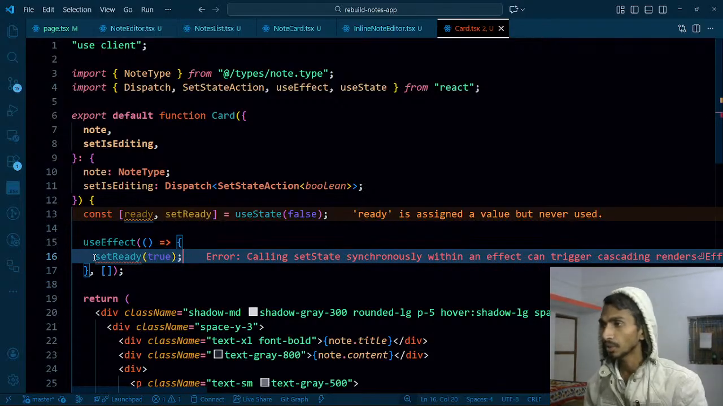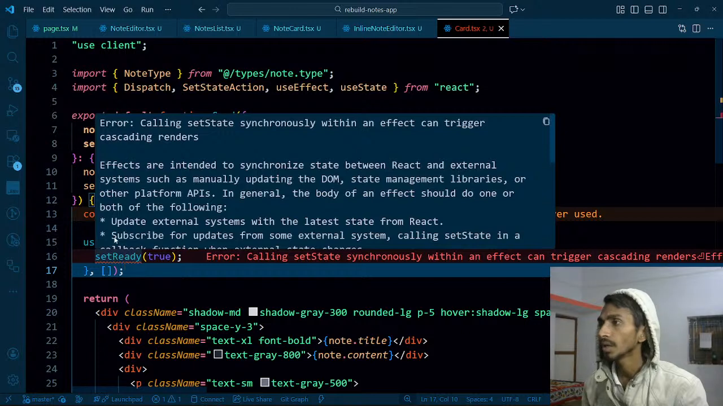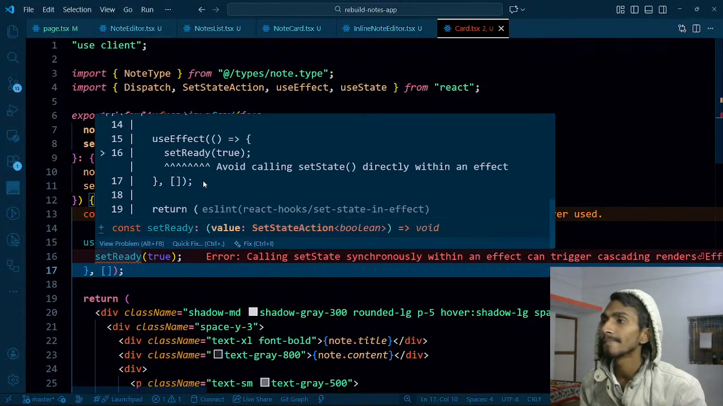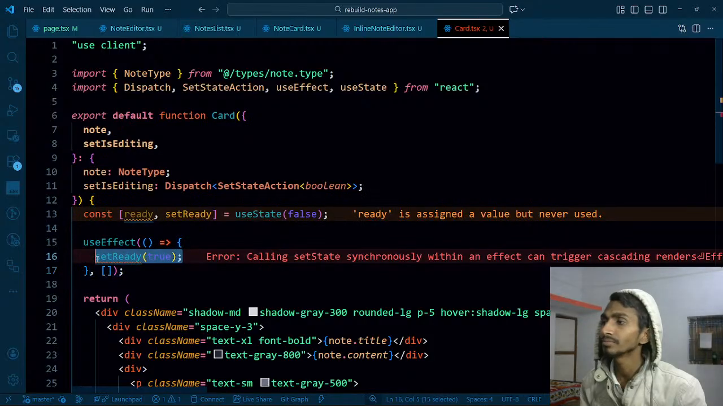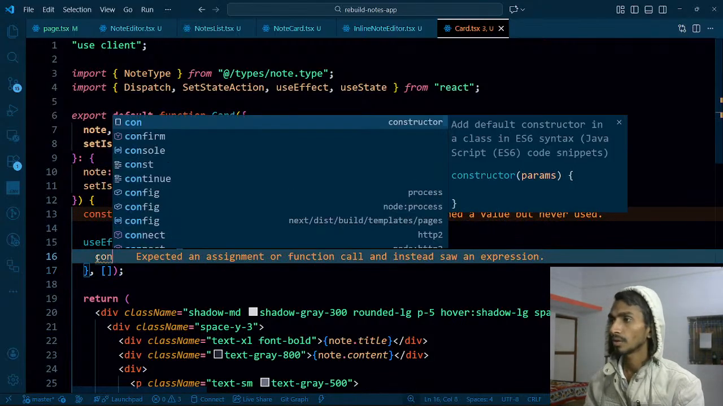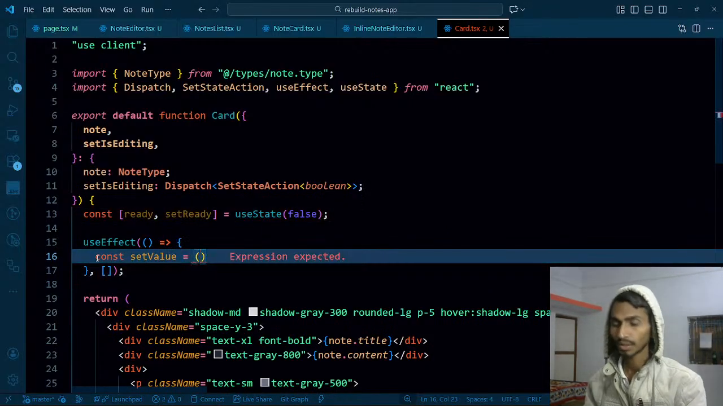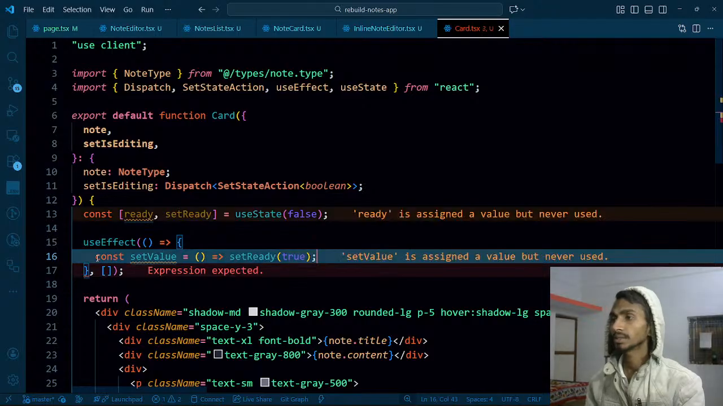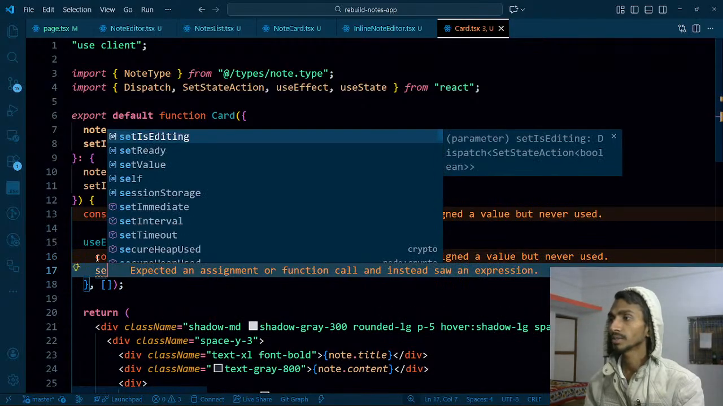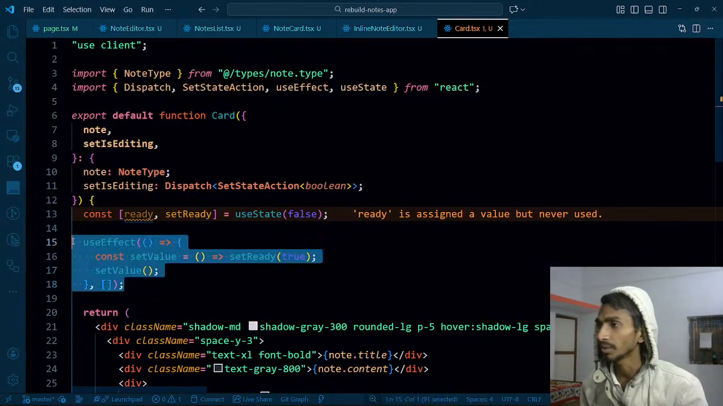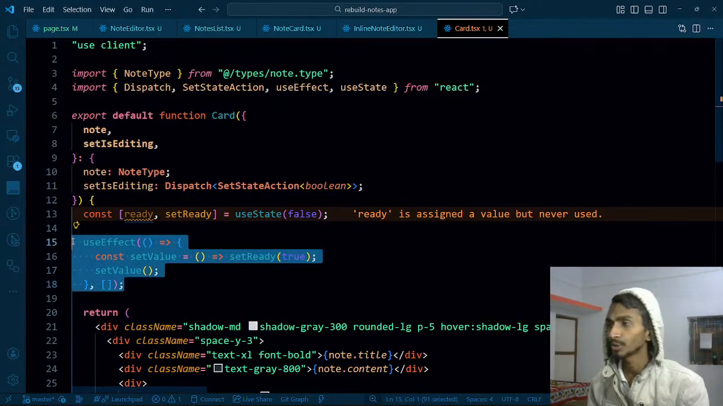Why am I even getting this particular error here? I know if I use a function, I won't get it. Calling set state synchronously within an effect can trigger cascading renders. Okay. Const set value is equal to the function like this. Call it here, and let's call the set value over here, and this should be fine. Don't know why I'm getting this, but this is the solution I go with.